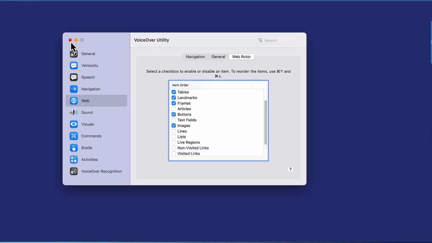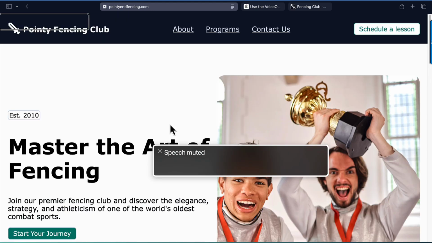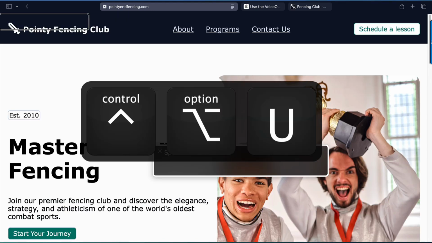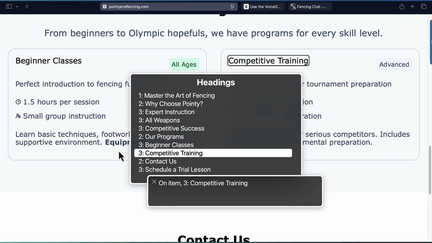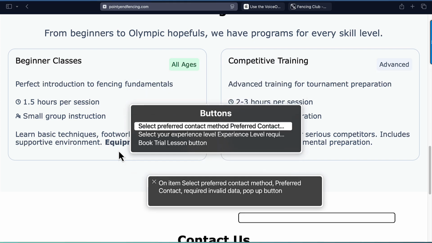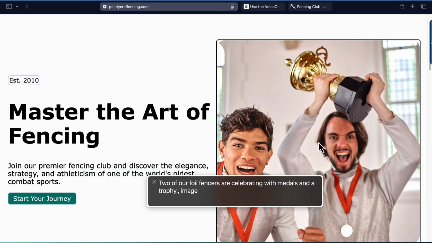So I'm going to close the VoiceOver Utility, go back to my website, and turn on the rotor. I'm going to press the VO key and the U key. Okay, we have landmarks, buttons, images, window spots, links, headings, form controls. Notice how buttons are now showing up in our rotor because we enabled it in the VoiceOver Utility. And there are also images showing up. So if I press the up and down keys and press enter, I'll go to the images. So yeah, that's what the rotor is in a nutshell.